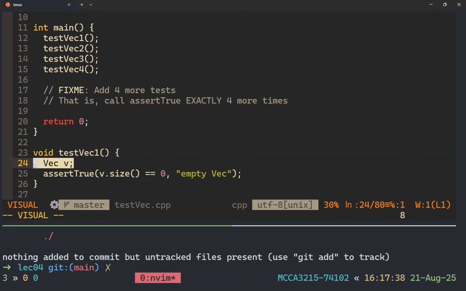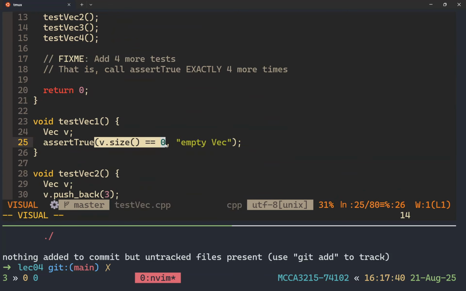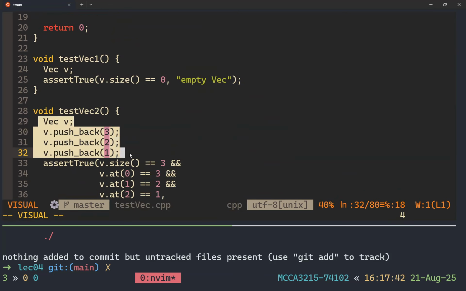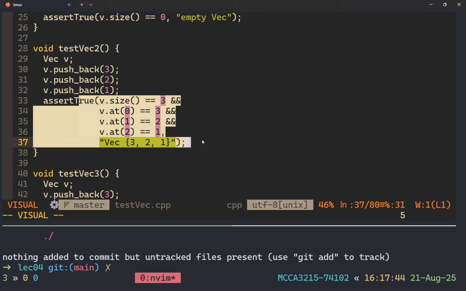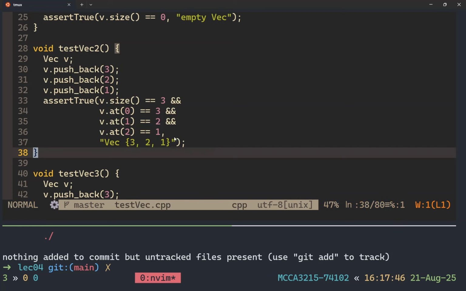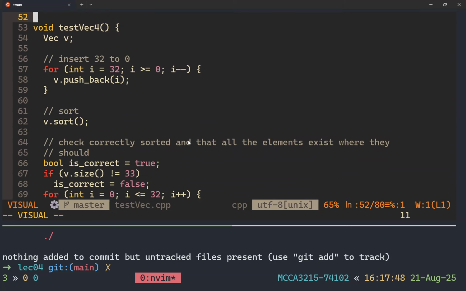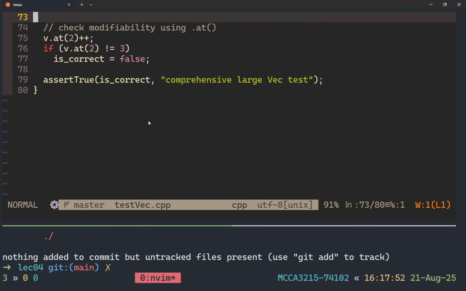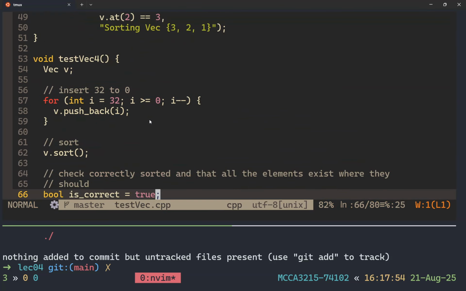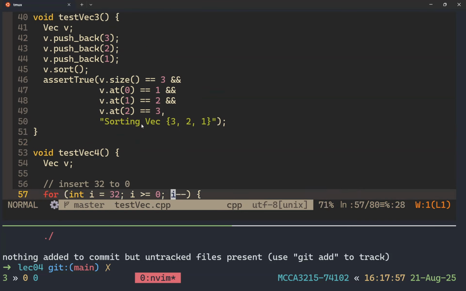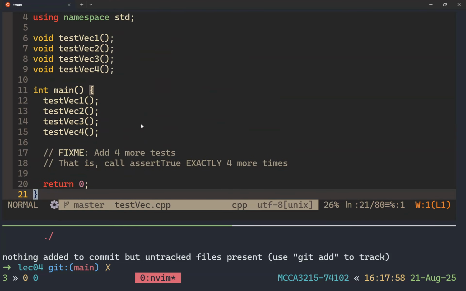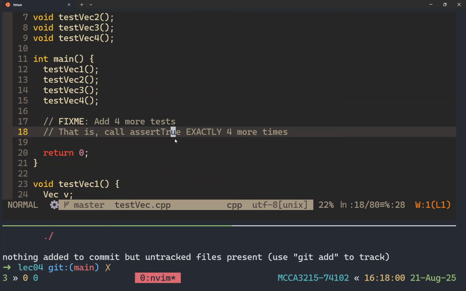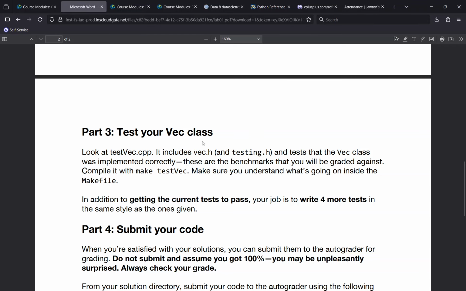I'm making sure that an empty vector is size 0. I'm making sure that if I push back these things, this is what should happen in memory. Just normal stuff. Slightly more complicated as you go down here, like this is a very complicated test. I can help you figure it out. And sorting things. But that's more or less what I'm testing you on originally. So I've got 4 tests. You want to make sure they pass.